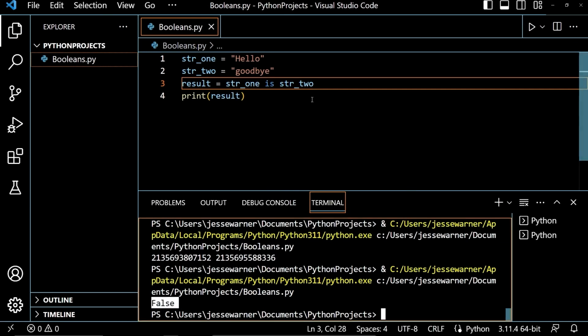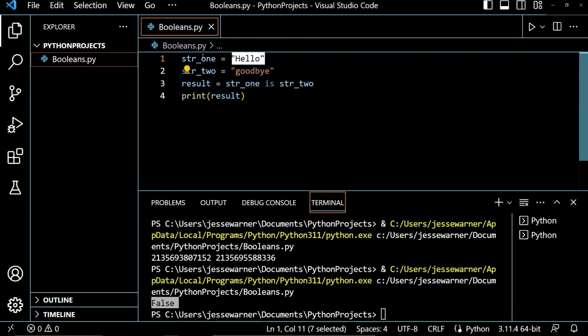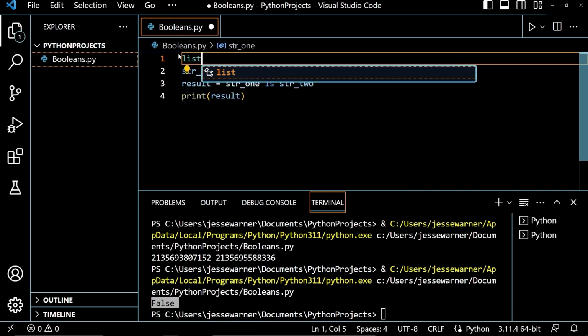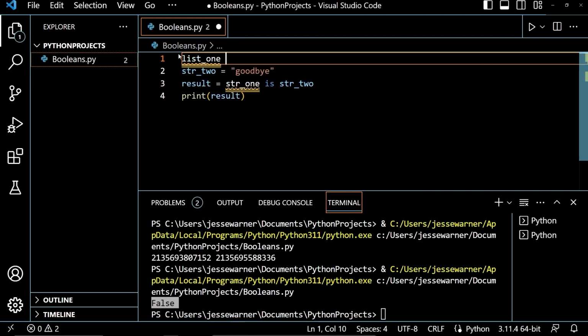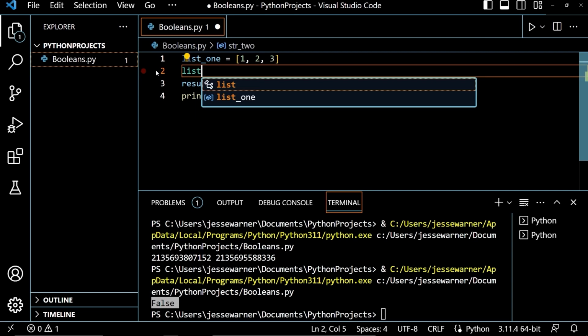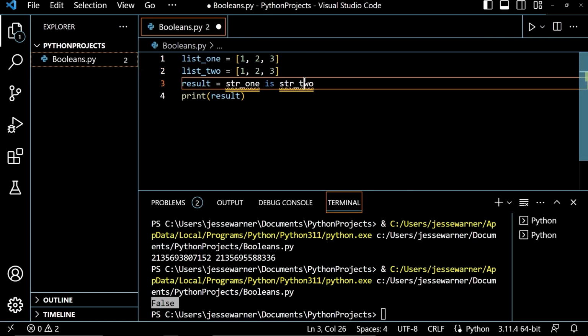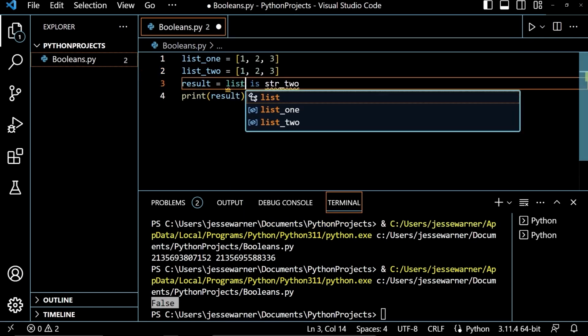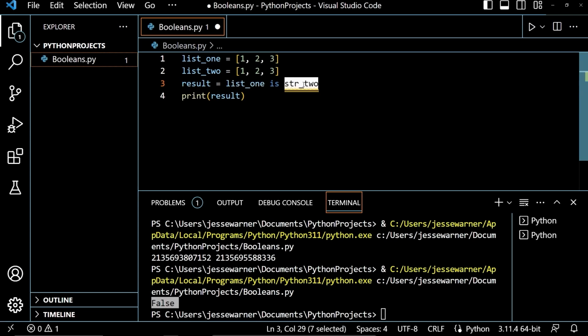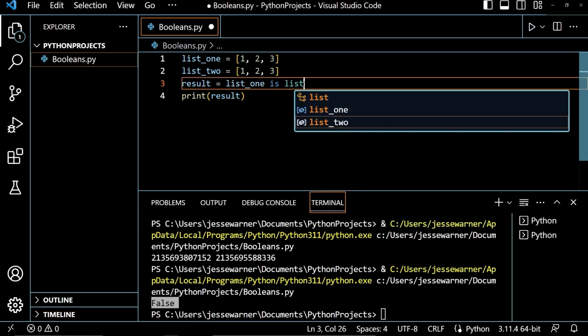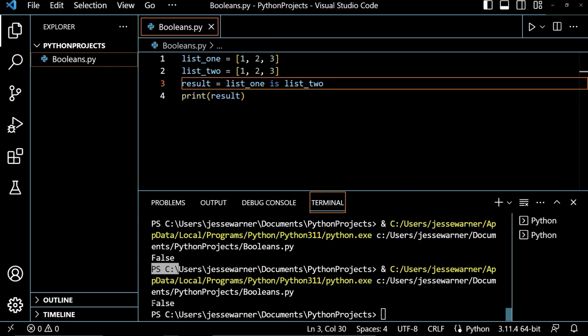Now, this does not happen with mutable objects. So an example of a mutable object is a list. So I'm going to create two new variables called list_1, and we will simply give it 1, 2, 3, and then we'll create list_2 and give it the value of 1, 2, 3 as well. And down here for result, we will do list_1 is list_2. And when we run this, we're going to get false.